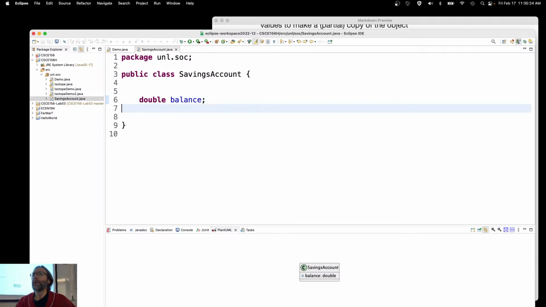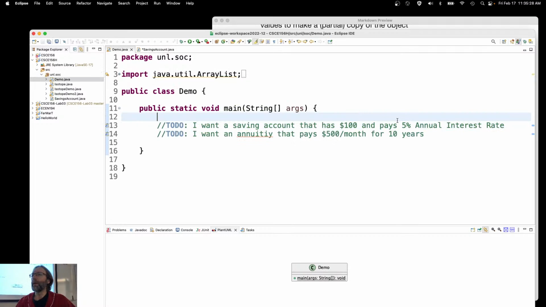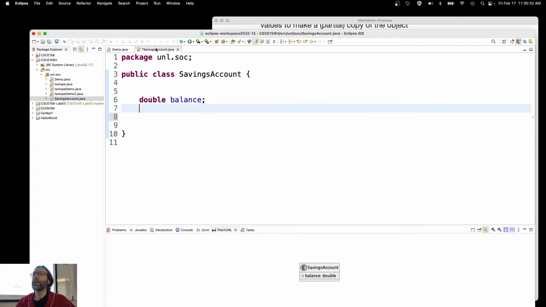Okay? What else? It pays 5% annual. So that's another double. And we call that thing an APR. What does APR stand for? Annual percentage rate. How did you know that? You have a savings account, right? Okay. So anybody that has not had a savings account, would you know what that is? Probably not. What's a better term?